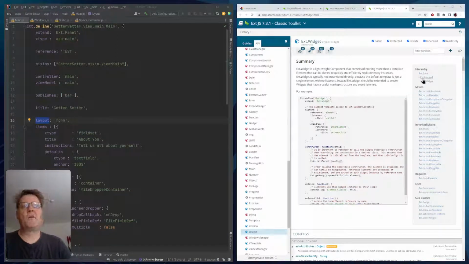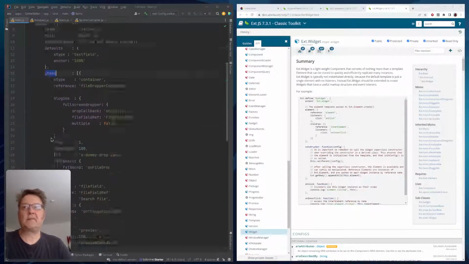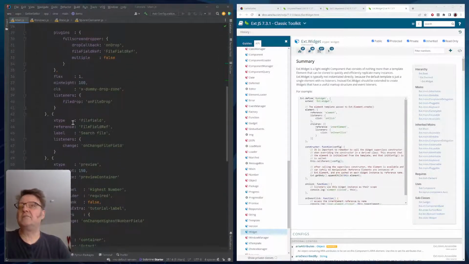So the more up in the hierarchy you create your own custom component, the more difficult it gets to create it. This one, the main view, for most of us, it should be pretty standard to create these types of views, having items, defining xtypes in there with sub items and whatever.